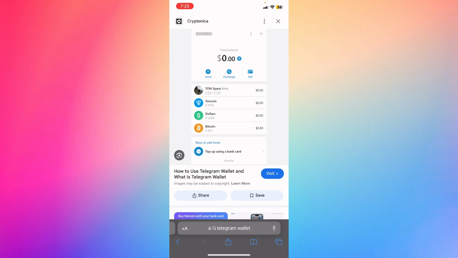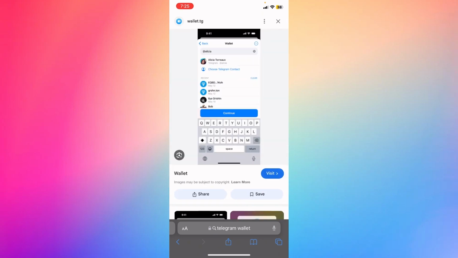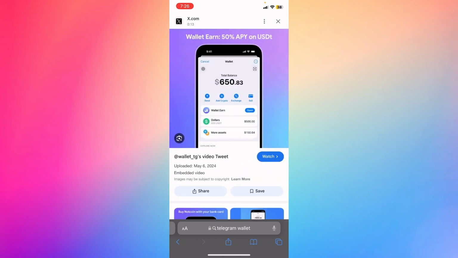Use the bot commands to manage your Notcoin. Commands might include checking your balance, sending Notcoin, or receiving Notcoin. And for specific commands, refer to the bot's help section or user guide. By following these steps, you can connect and manage Notcoin or any other supported cryptocurrencies through a Telegram wallet bot.